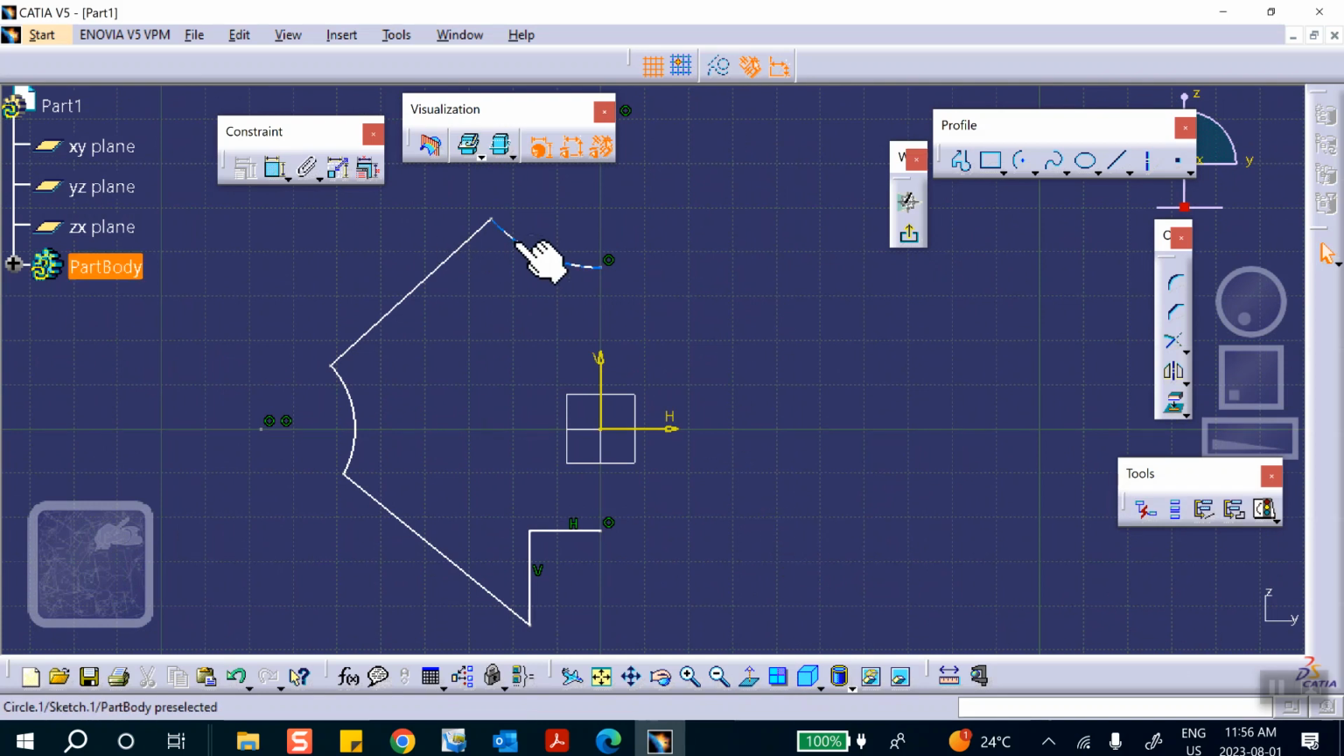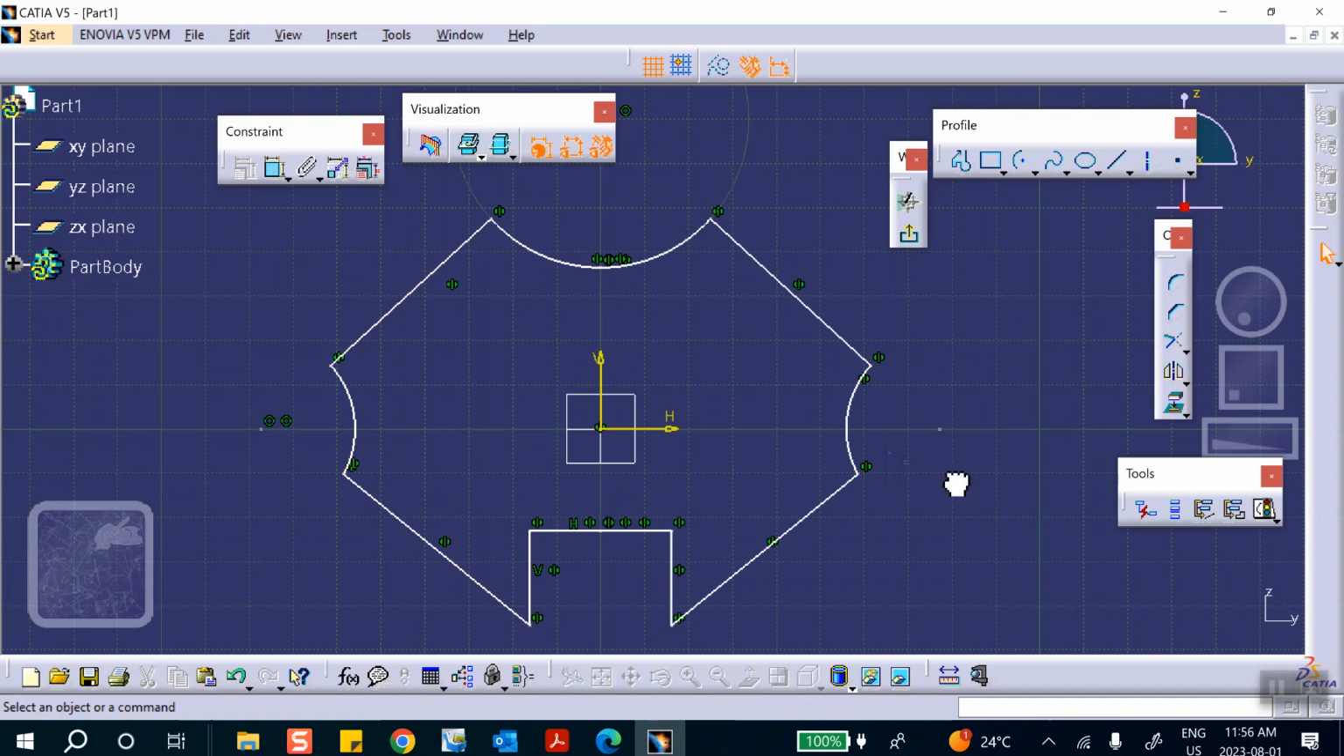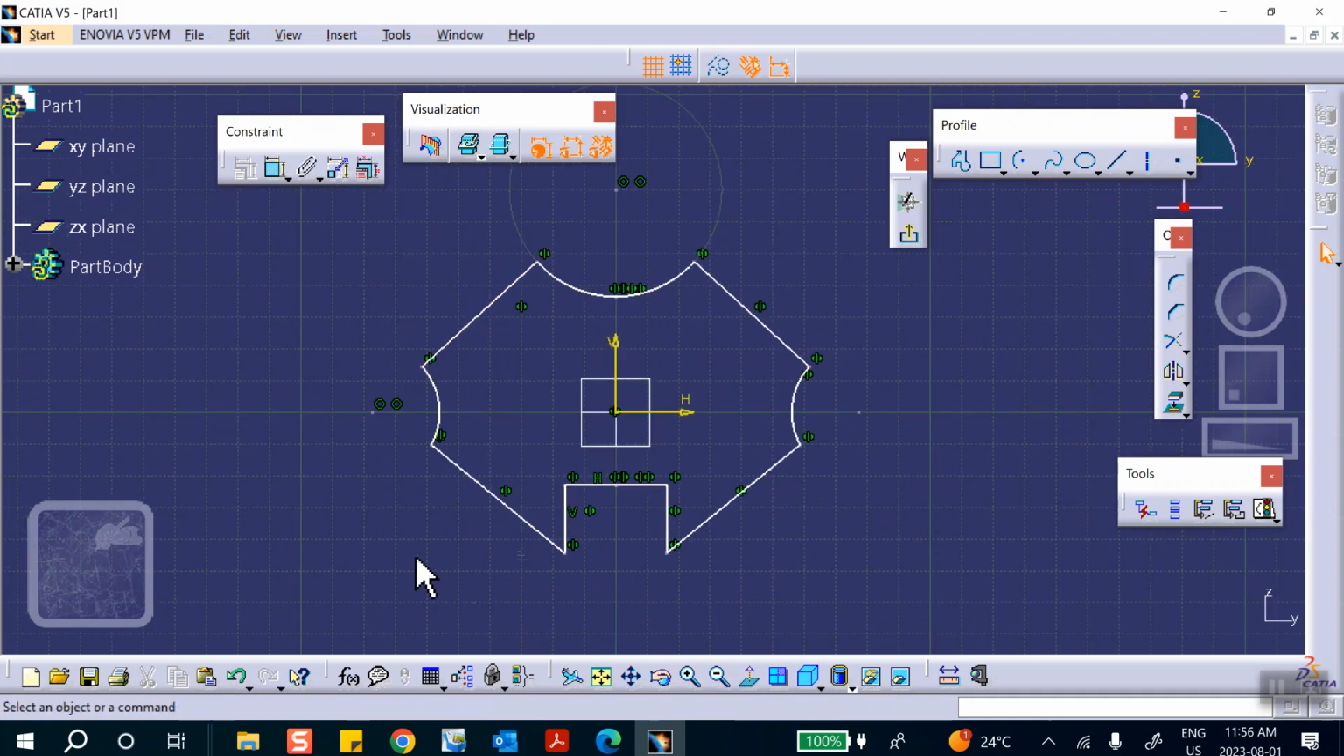So let's mirror these things. Control this and that and that and this guy. We're going to mirror it. There's the mirror with respect to that. And now we're going to start dimensioning. Okay. So what do we have here? This is going to be later on my R2. This is going to be R2 later on. This is going to be R1. Okay.